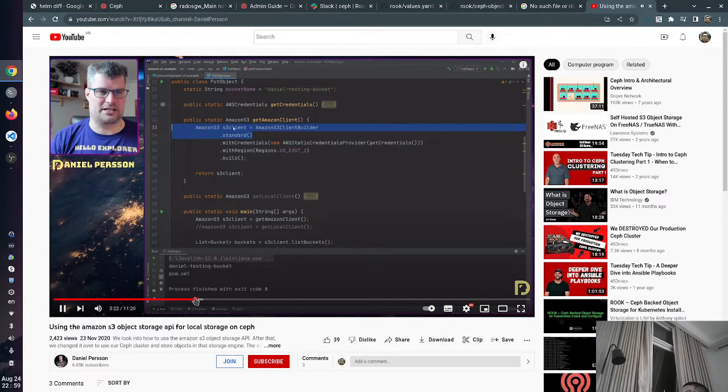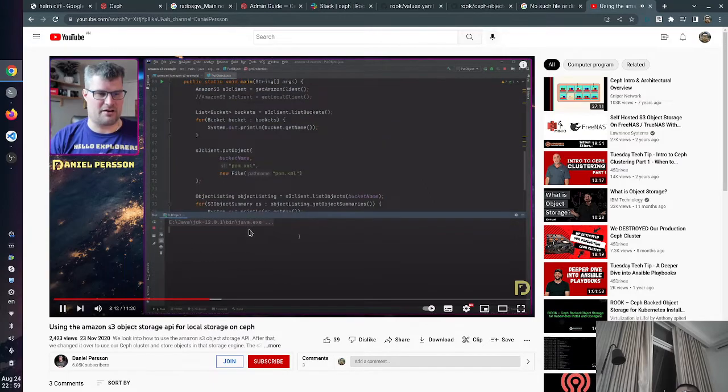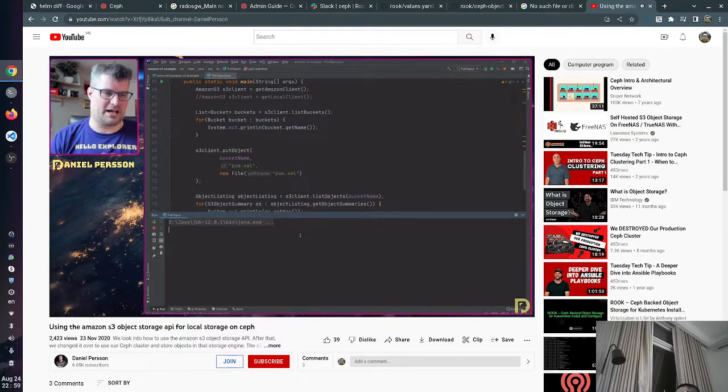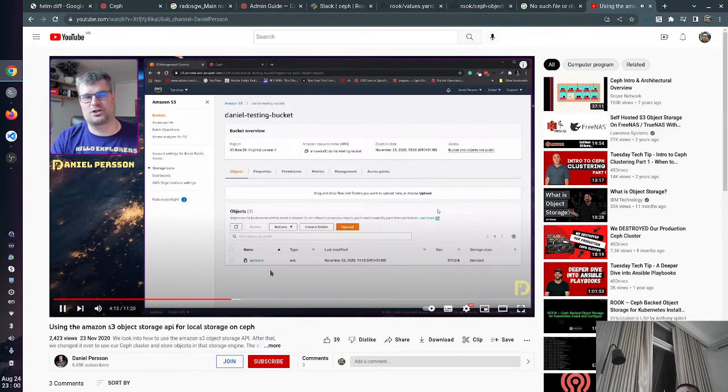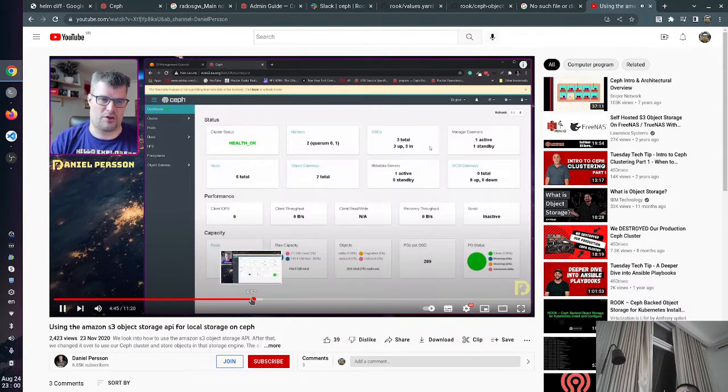Create a standard S3 client with credentials and the region. There's S3 buckets I have on Amazon, and then it will store this POM file. That's how you store it. This is my cluster here, and I have some files stored in it.